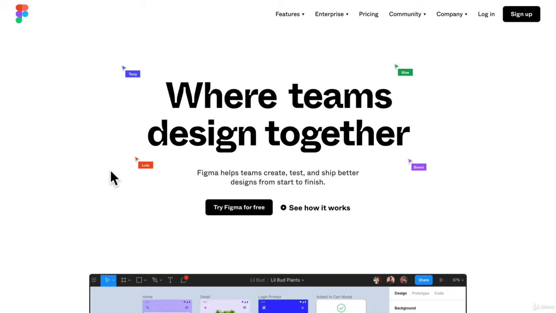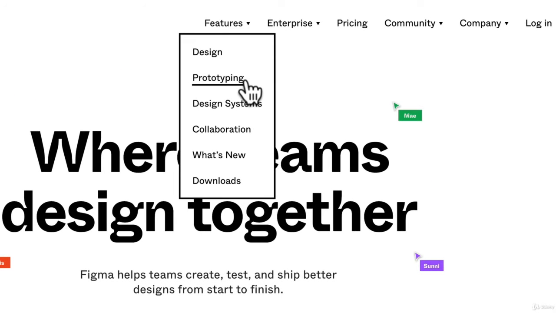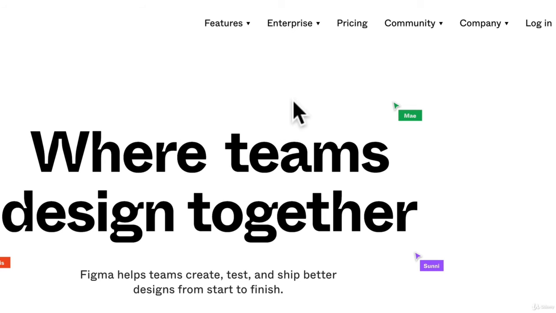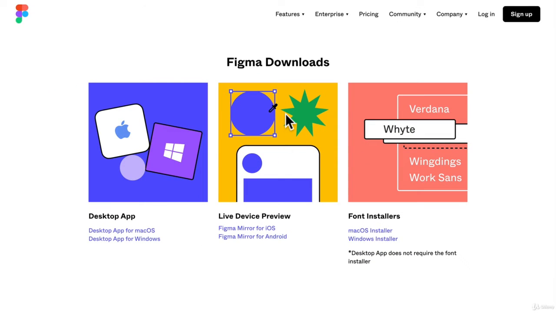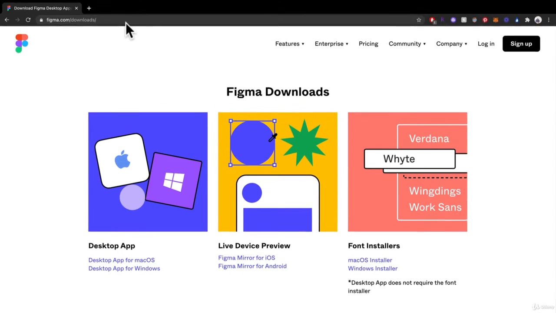Now here we are on the Figma webpage. Here you can learn a little bit more about Figma if you wanted to. You can learn about things like design, prototyping, design systems, collaboration, everything. You can even get downloads if you really want to download the actual desktop application. But if you wanted to work within the browser, you can do that as well.